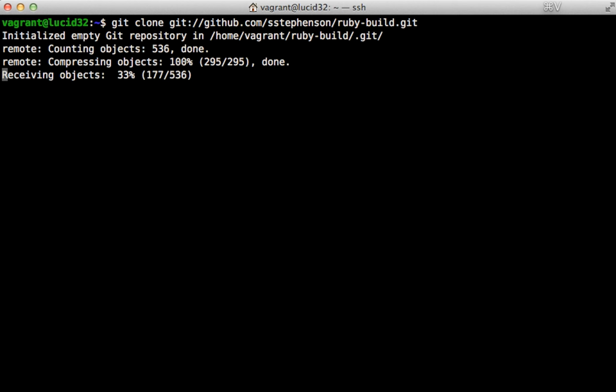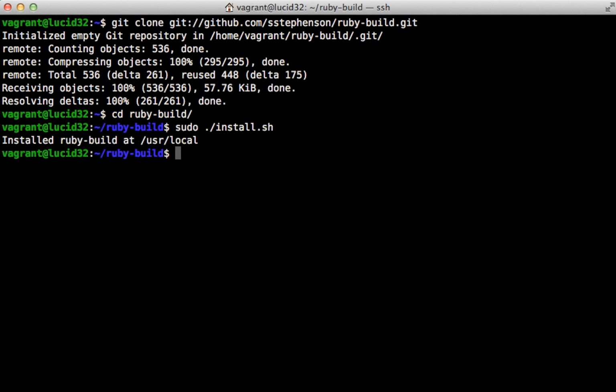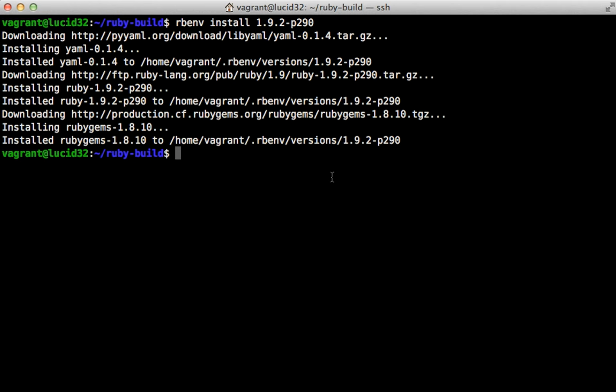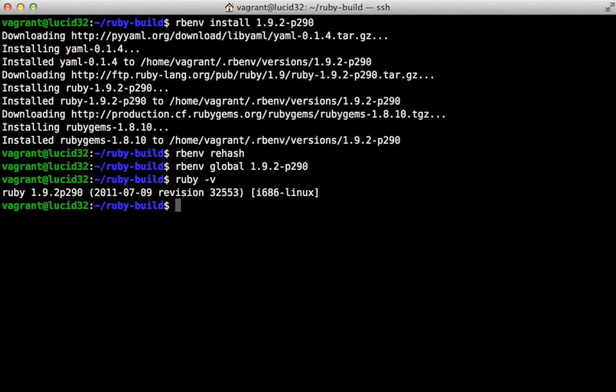I'll just first clone the Git repository here, and then go into there, and then run the installer command that they provide. So now with this set up, I can just do rbenv install 1.9.2-p290. Now that command will take a while, but once it's finished, you can see that it successfully compiled Ruby. Now you need to run rbenv rehash whenever you adjust the binaries like we did here. And then we can tell rbenv to change our global default to that 1.9.2-p290 Ruby install we just made. And now when we check the version of Ruby, well, would you look at that, Ruby 1.9.2.